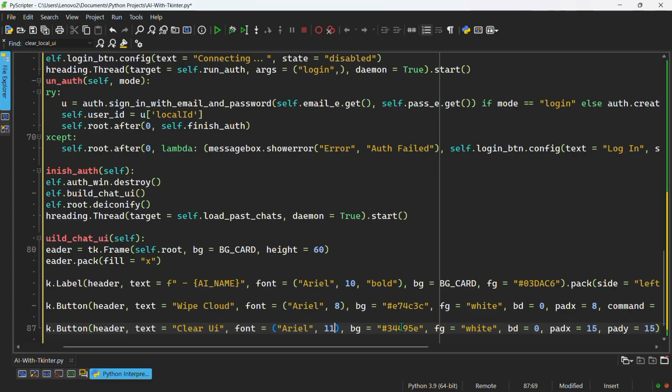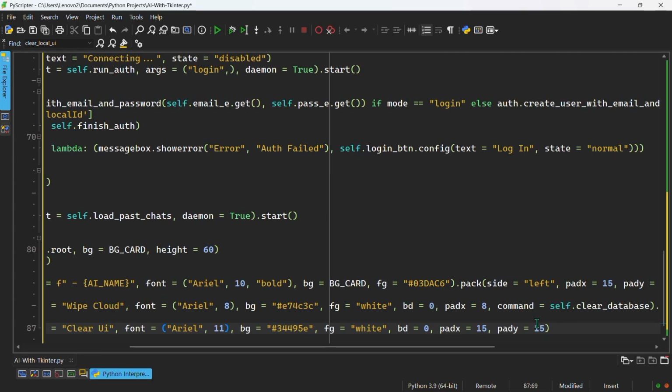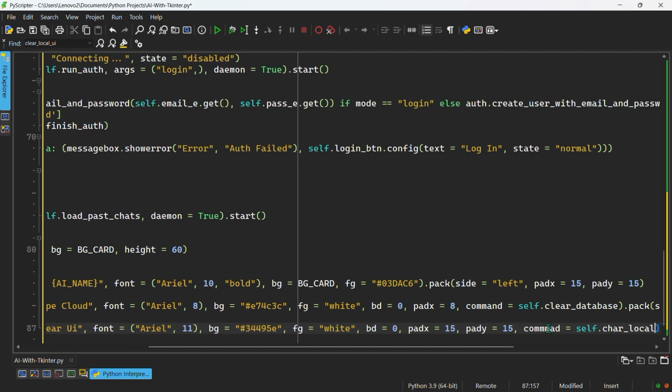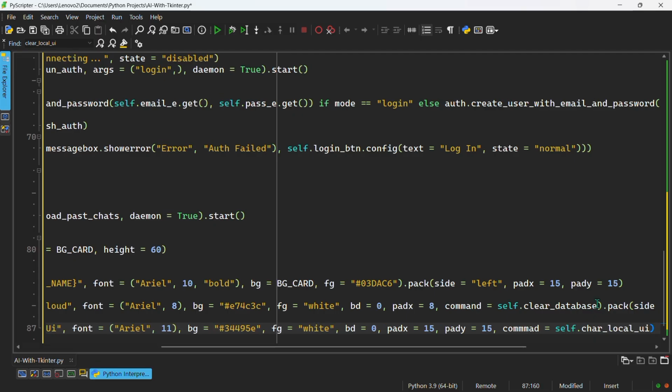Next, we're going to add our command by saying command right here at the end. We're going to say command is equal to the name of our soon to be created command. We're going to say self.clear_local_UI, just like this.